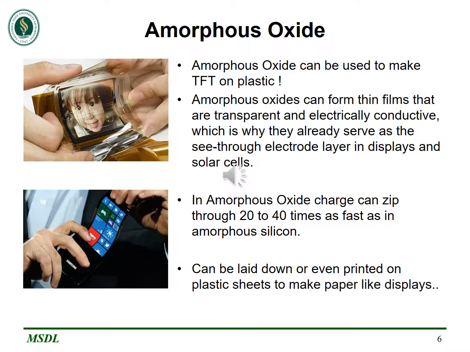Okay, so first we are going to talk about amorphous oxides. Using amorphous oxides, we can make thin films that are transparent and electrically conductive both, which is why they already serve as a see-through electrode layer in displays and solar cells. We believe that amorphous oxides could do more than simply serve as a passive electrode.